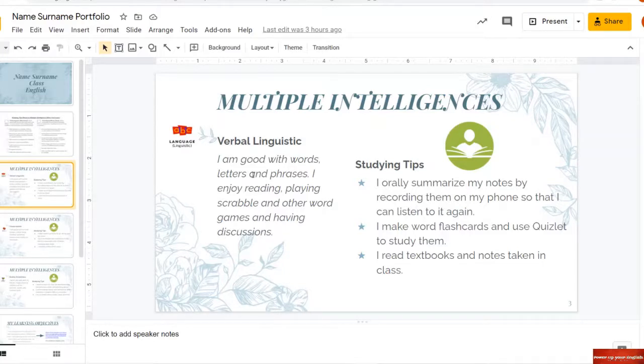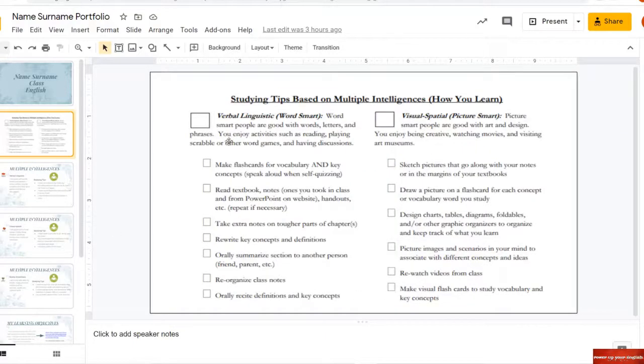Where do we find the description? Do you remember the multiple intelligences presentation? Okay, go back to it and you will find the studying tips based on multiple intelligences. So for the verbal linguistic, for example, here it says, word smart people are good with words, letters and phrases.